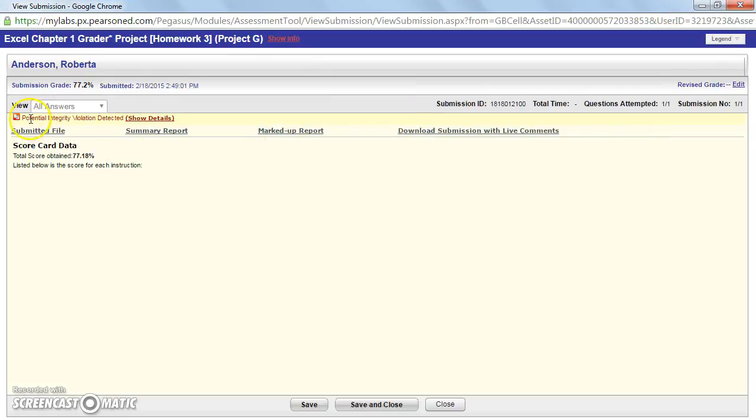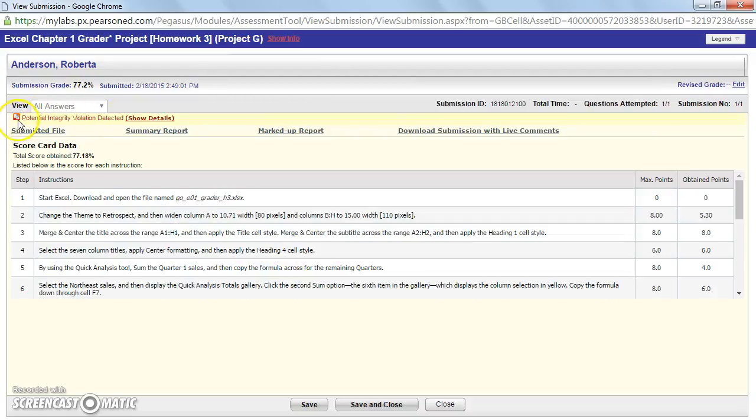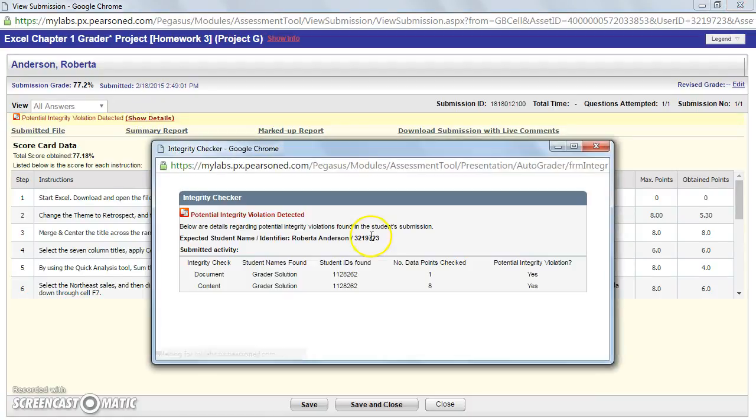You'll notice up here we have this notification that says potential integrity violation detected. And if I click on show details, it's going to tell me what kind of violation it was. We have two different types of security checks in my IT lab. One is a document level, which, remember when we were talking about downloading the documents, if I use someone else's file, it's going to show up as a document level integrity violation. Apart from that, we also have a content level integrity violation.